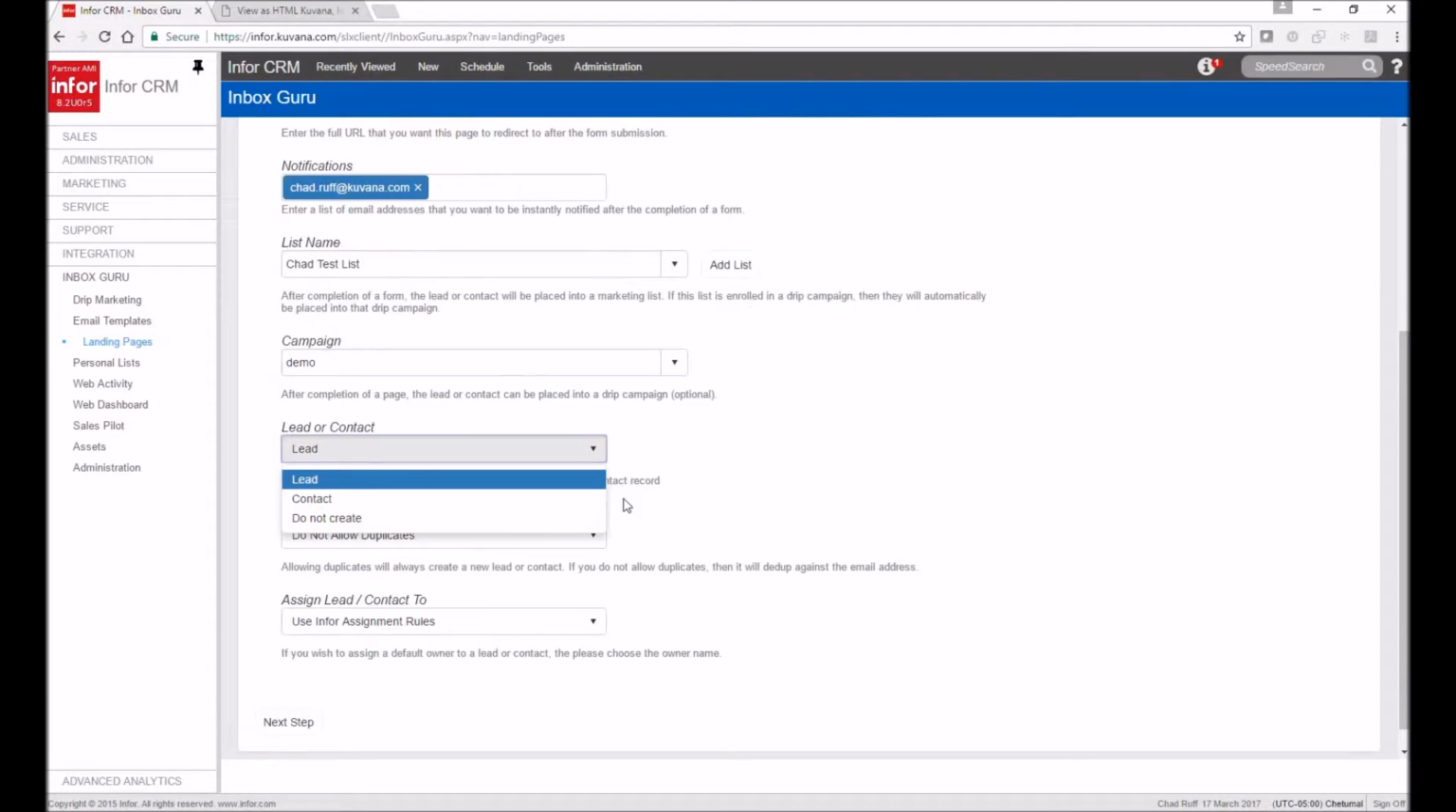Here's something that's a little unique about us: we can add them to Infor as a lead or a contact. Most systems can only add them as a lead, and we found that a lot of Infor users don't even use leads, they go straight to contacts. So in this case, you could do both. Or you could just say do not create. So let's say that you had maybe a survey that you did after your trade show and you just want to ask people questions how the trade show went, but you don't want them pushed into Infor, you could just say do not create.